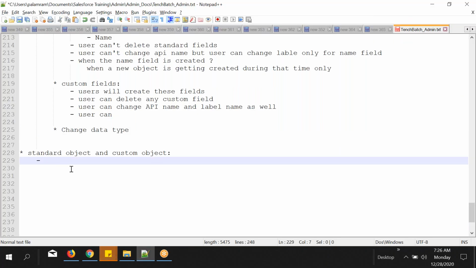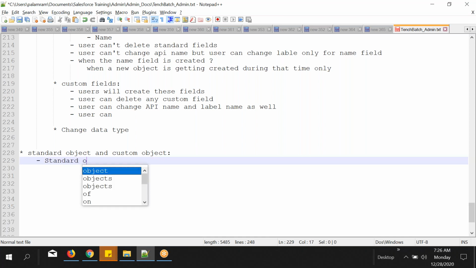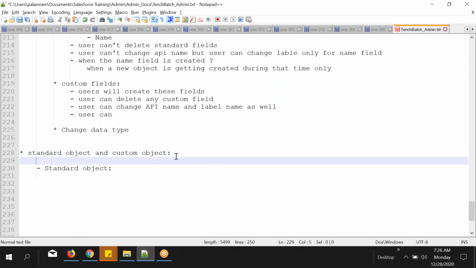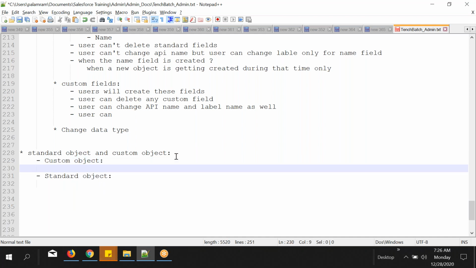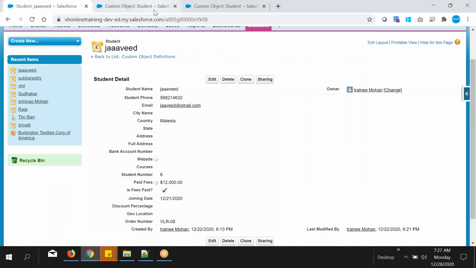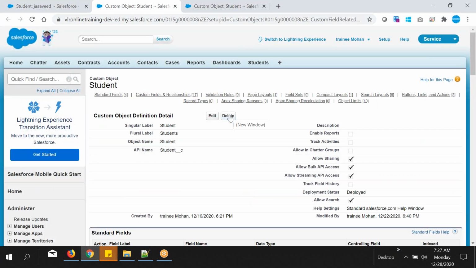Next, come to the original topic: standard object and custom object differences. As of now you have seen custom objects. Let's see what we left out in custom objects. Delete. Can we delete a custom object? The answer is yes, you can delete a custom object. You come here, and can you see the delete button?